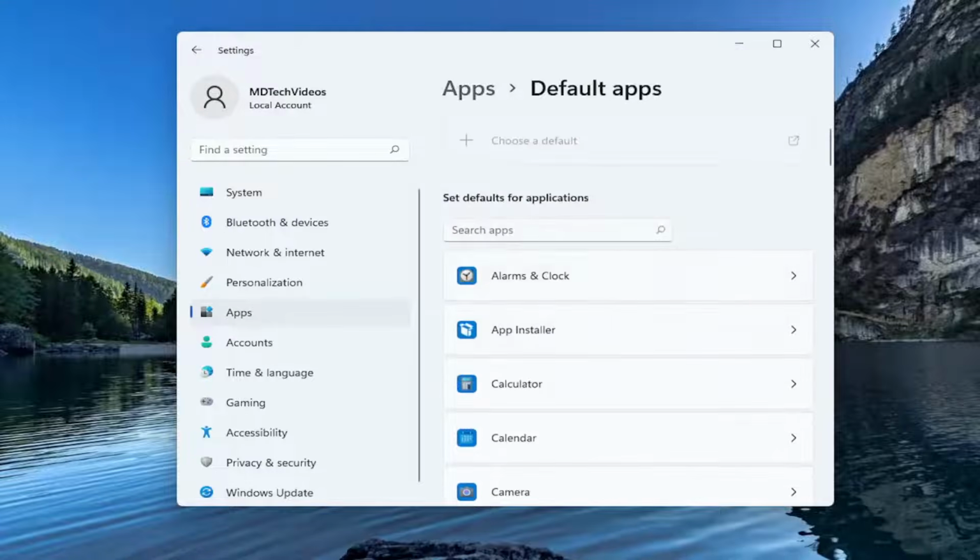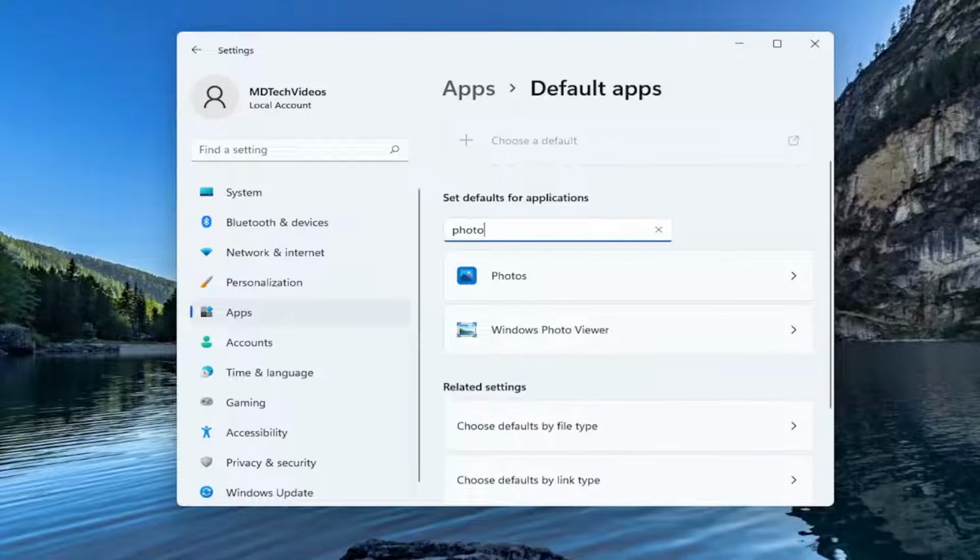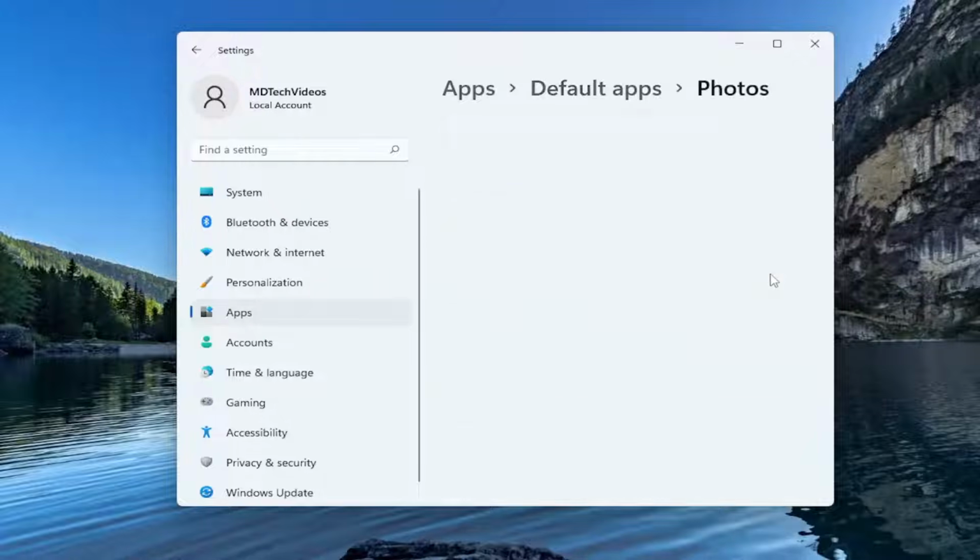You can also search for it up in this search apps field. So I'm just going to actually just type that in, photo. So you see this is photos. Go ahead and click on that.